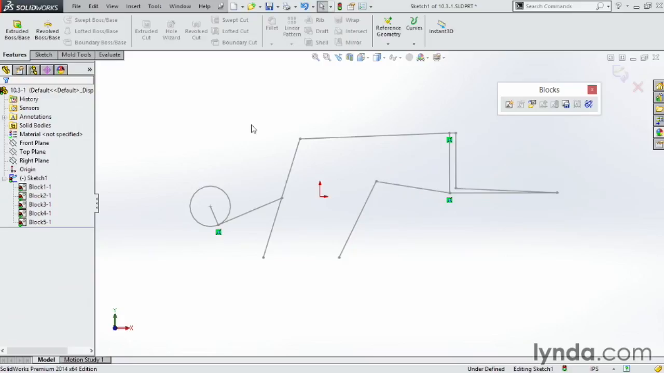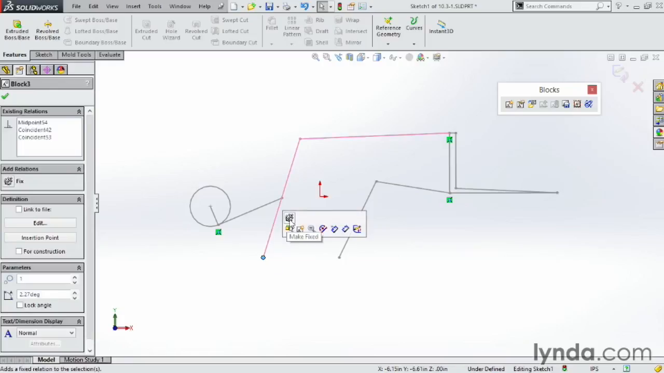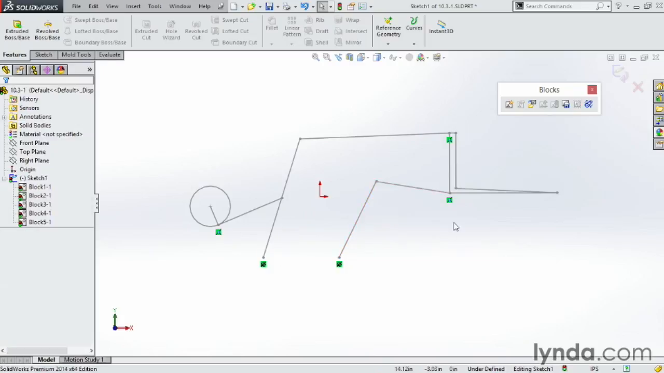Now, all these are individual blocks, and they're all going to work together, and they're attached at a couple different places. A couple points I do want to hold down and make sure they're not going to move are these points at the end here. So if I click on this point here, I can click on Make Fixed, and same thing if I click on the point here, I can say Make Fixed. Now let's see what's going to happen and see if it works.